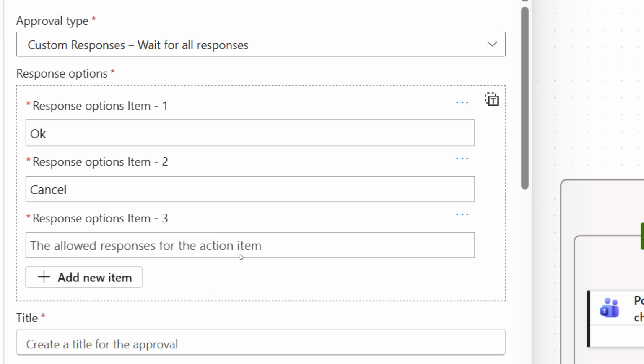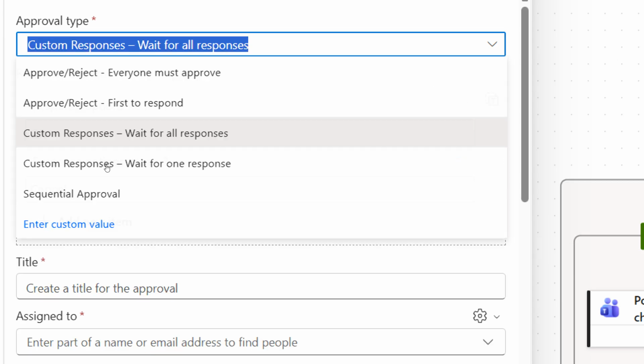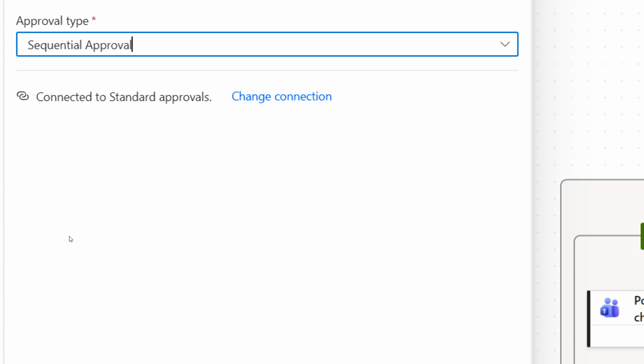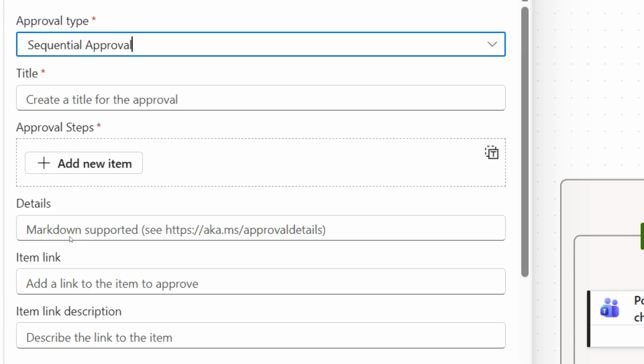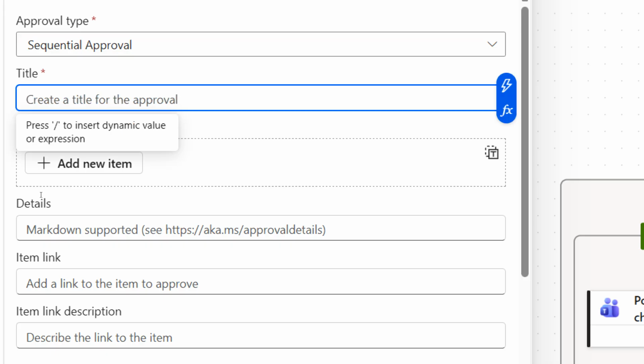Wait for all, or only one person has to respond. So one is all people have to respond, one is first person. The last one is sequential approval. Unfortunately, with sequential approval you cannot use the custom response. Sequential approval will be only for the first person who is going to approve. I can add the title and I can add the items here.